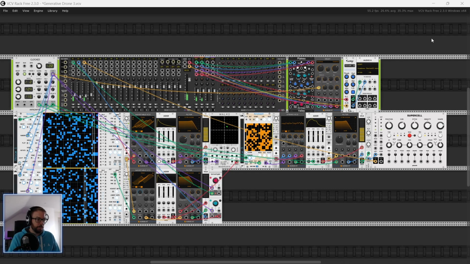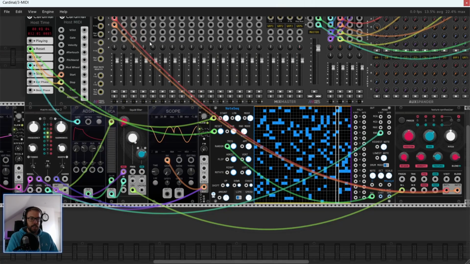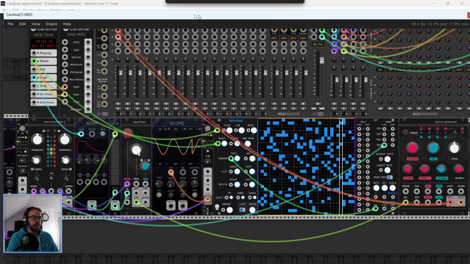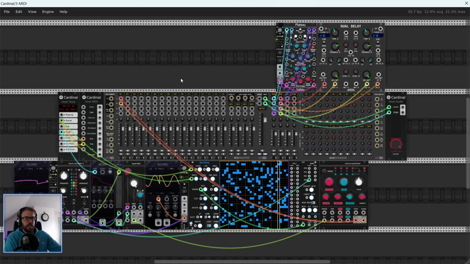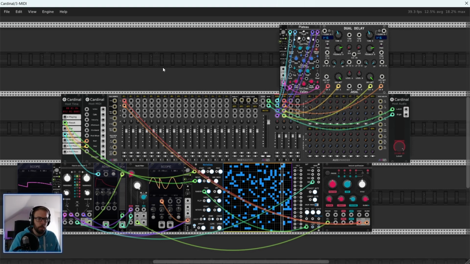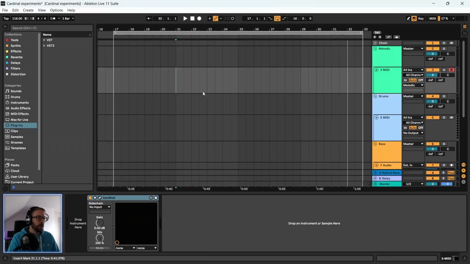But there's also, let's stop this thing. There's also this thing, Cardinal, which is to a certain extent affiliated with VCV Rack, as far as I'm aware. It is like a full-on open source branch of VCV Rack, which is really cool, which comes with built-in VST features. So you'll see we are running it in Ableton, which is super cool.